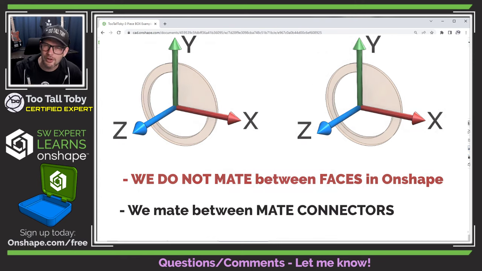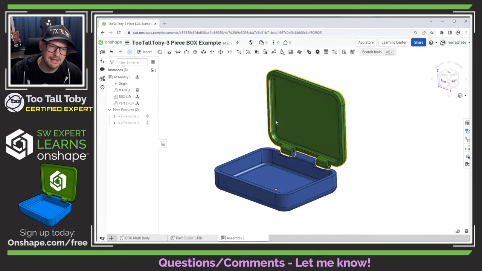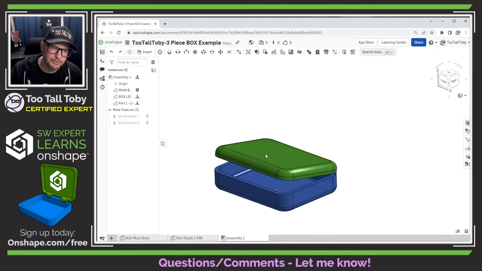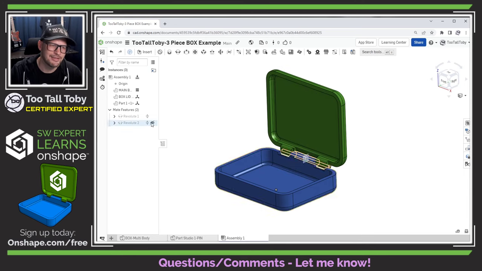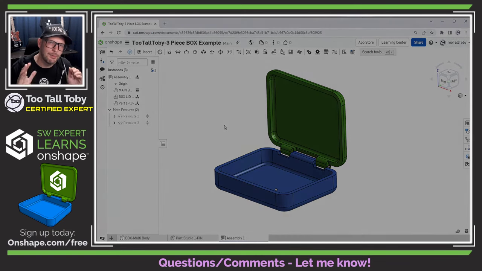And this is really useful because it means that in an assembly like this, we were able to establish all of the desired assembly motion using just two mates. Where in a traditional 3D CAD solver, we would probably need to use 6 mates or maybe even more. So I really like this concept of working with mate connectors, and I hope that it makes a little bit more sense to you.